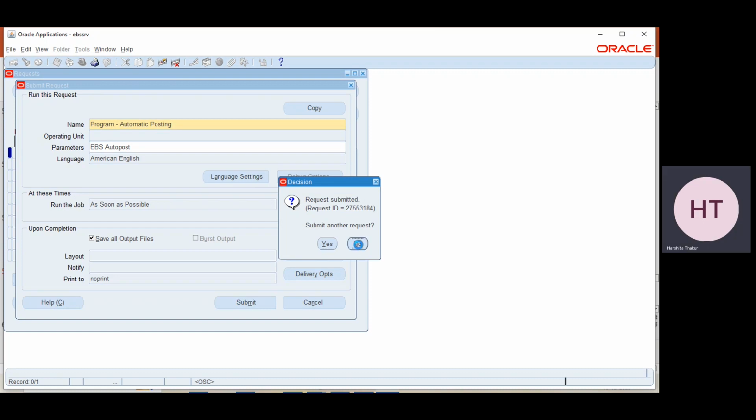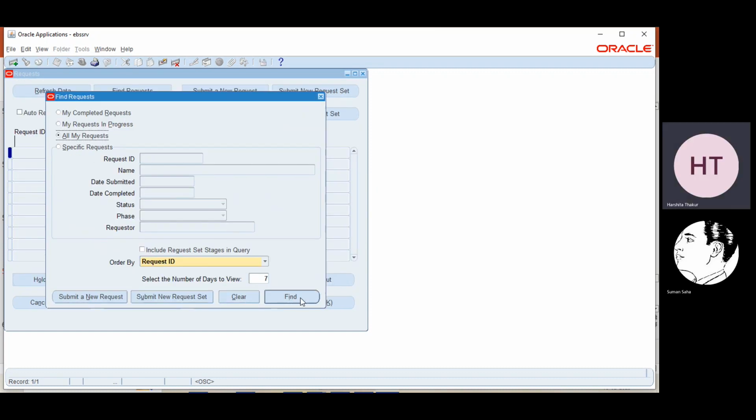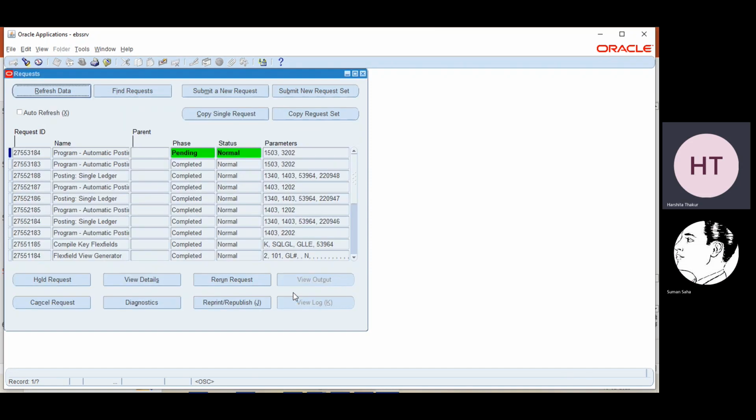Submit another request. No. Let's see the status of it. So it is pending, running. Just refresh it.